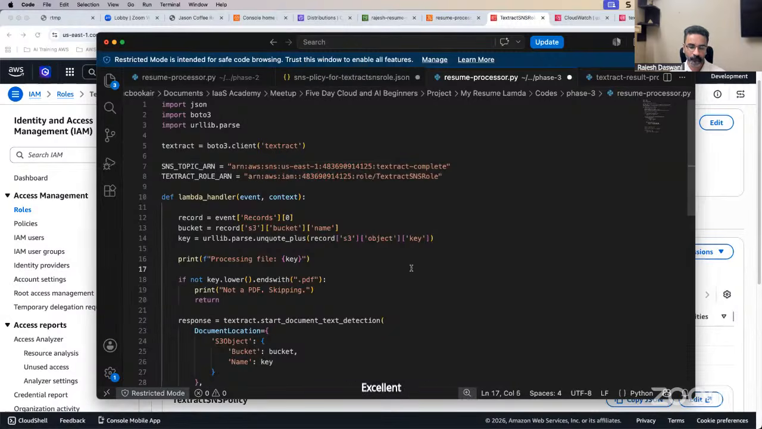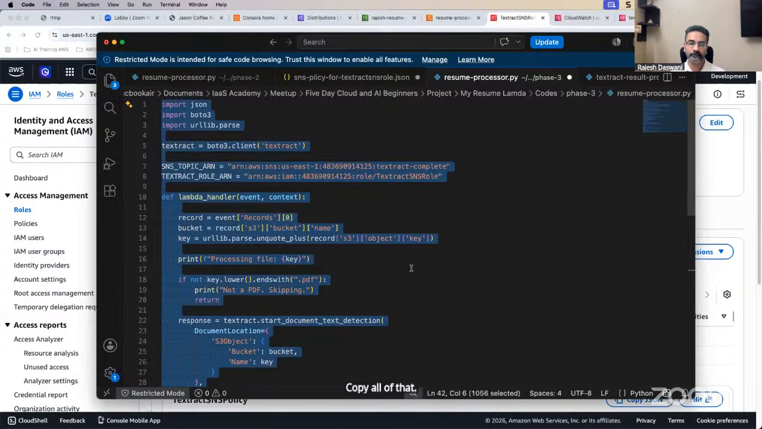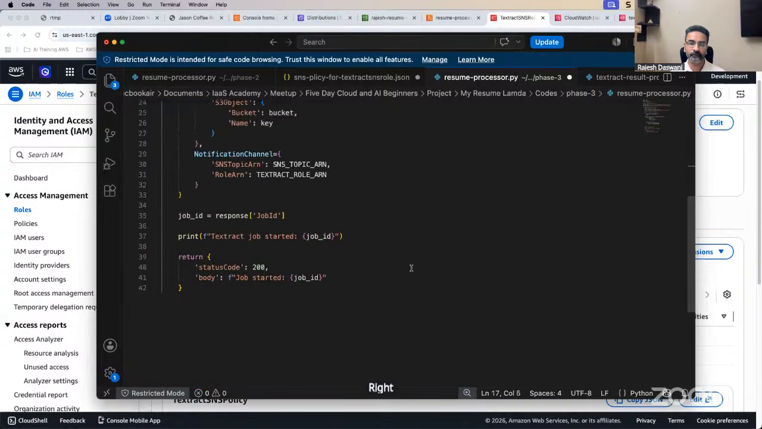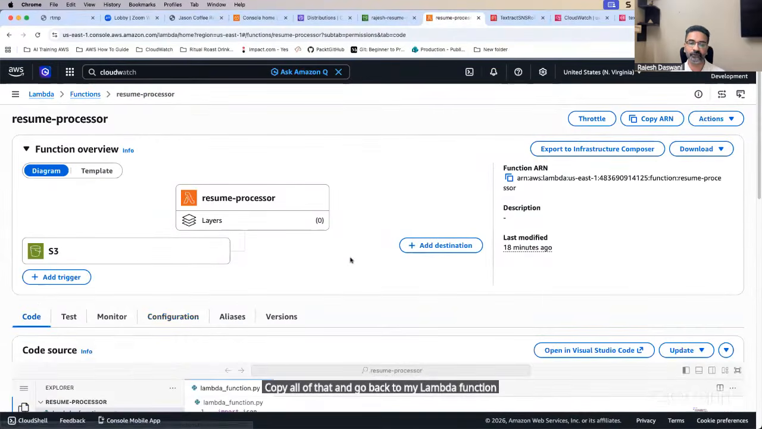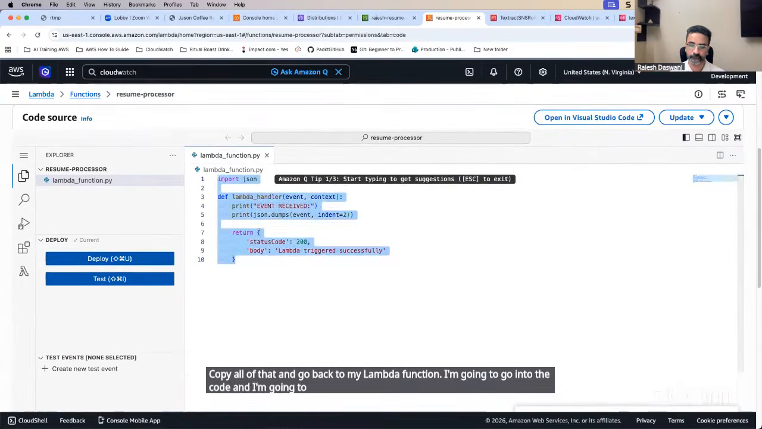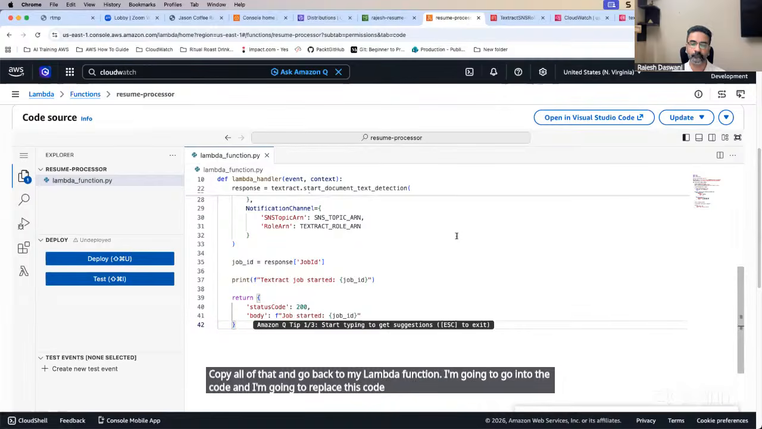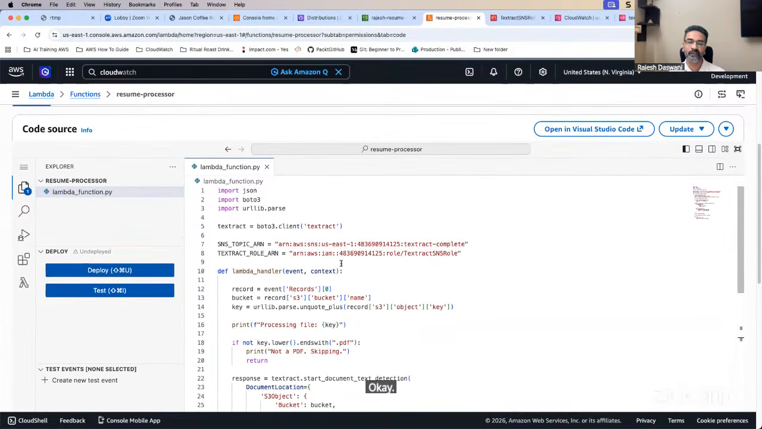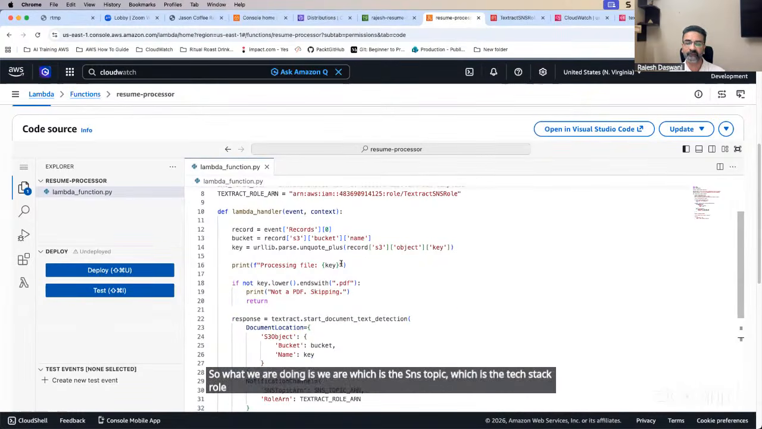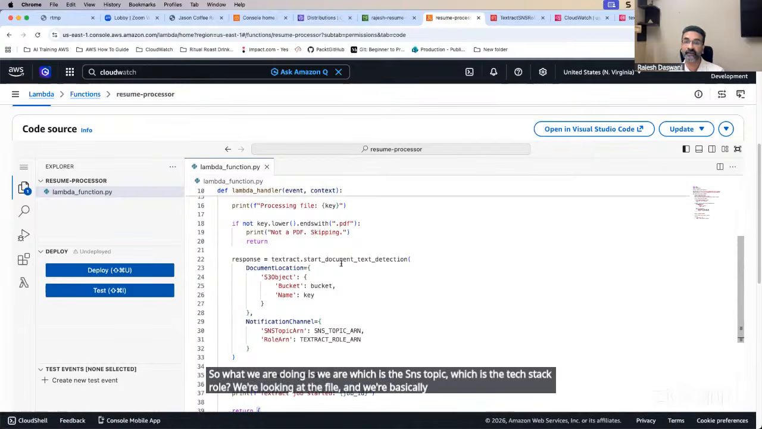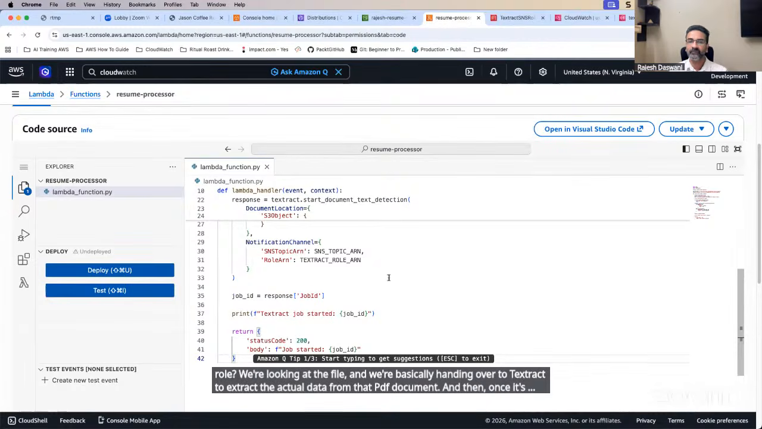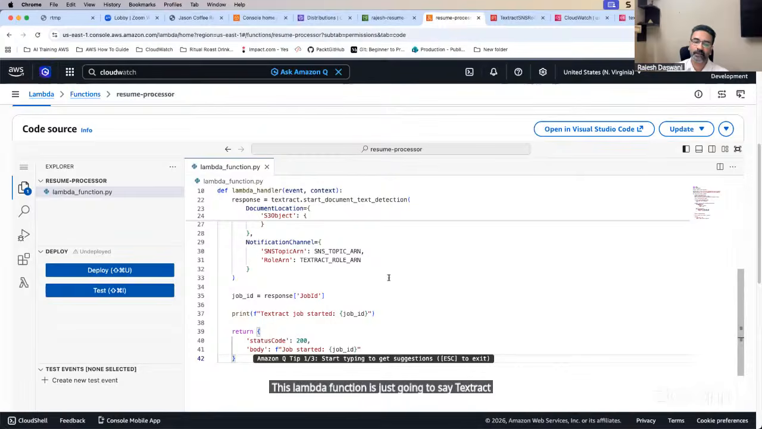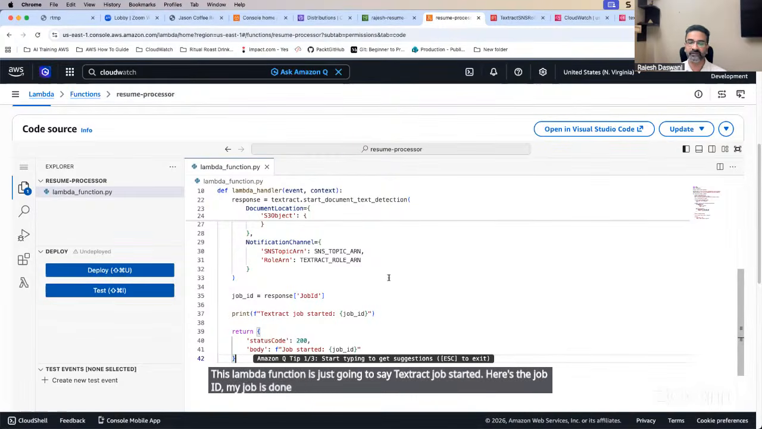Paste that in there. I'm going to copy all of that, right? So let's just copy all of that and go back to my Lambda function. I'm going to go into the code, and I'm going to replace this code. Okay. So what we are doing is, here's the SNS topic, here's the Textract role. We're looking at the file, and we're basically handing over to Textract to extract the actual data from that PDF document. And then once it's done it, this Lambda function is just going to say, Textract job started, here's a job ID, my job is done. Okay, so it hands it over to Textract.